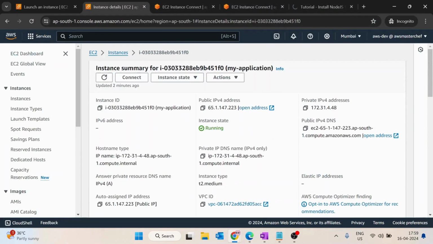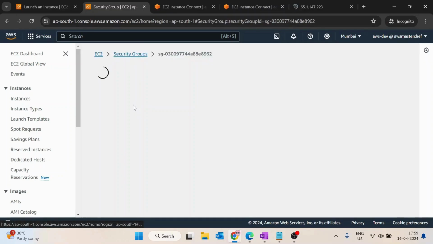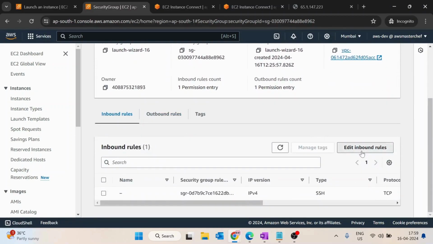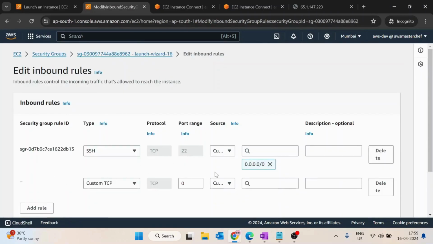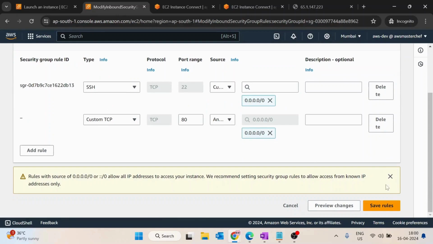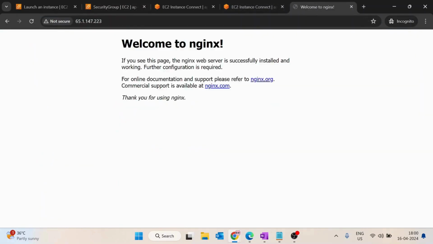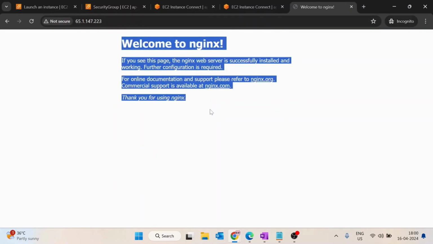So what we will do is go over to the console, scroll down a little, go inside the security section, inside the security groups, and by default you can see only port 22 is open. So I will open port 80 from anywhere, basically from any IP, and save it. Now if I try to refresh it, it should open. Yeah, so now it is opening, right? It is showing the default page of Nginx.